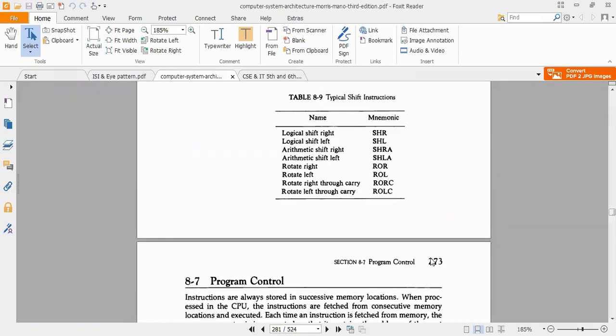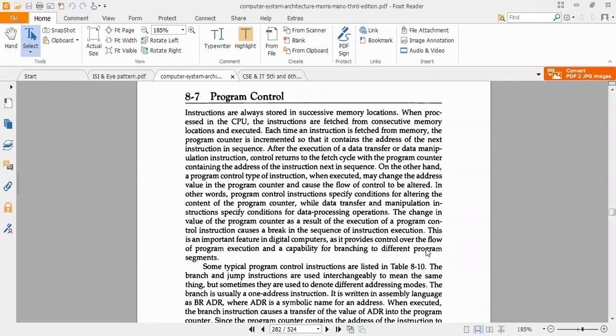Okay. Then the program control, as I mentioned, is for jumping, skipping, and calling a subroutine. These instructions handle all of that and are important to study for program control. As I mentioned, jumping instructions, skipping instructions, and calling a subroutine are the most important here.